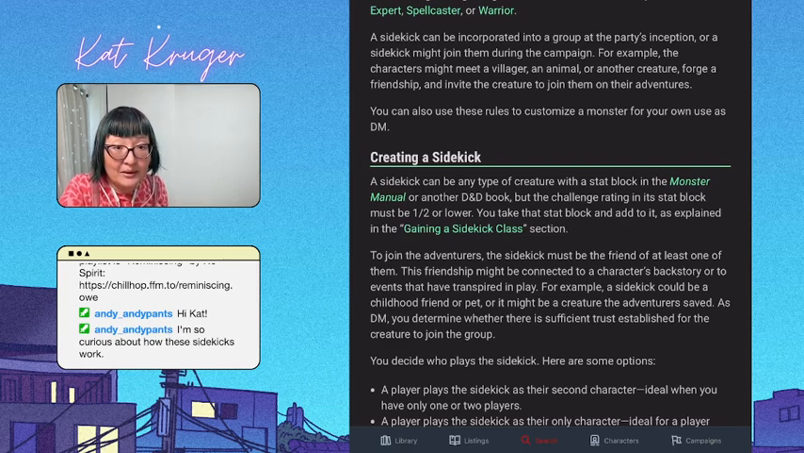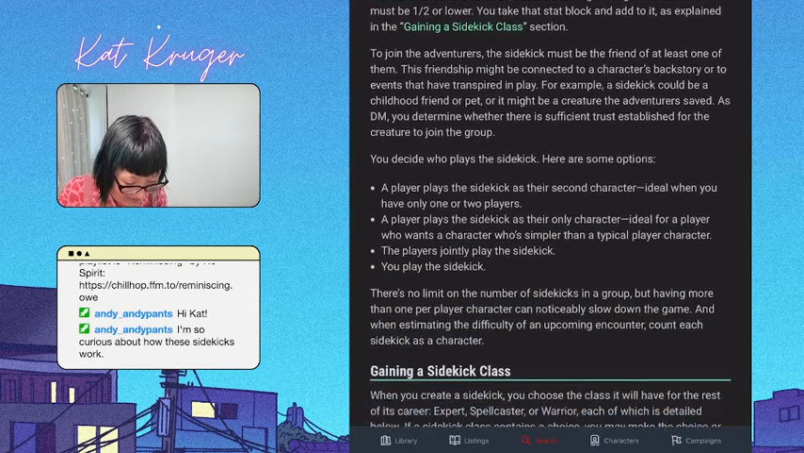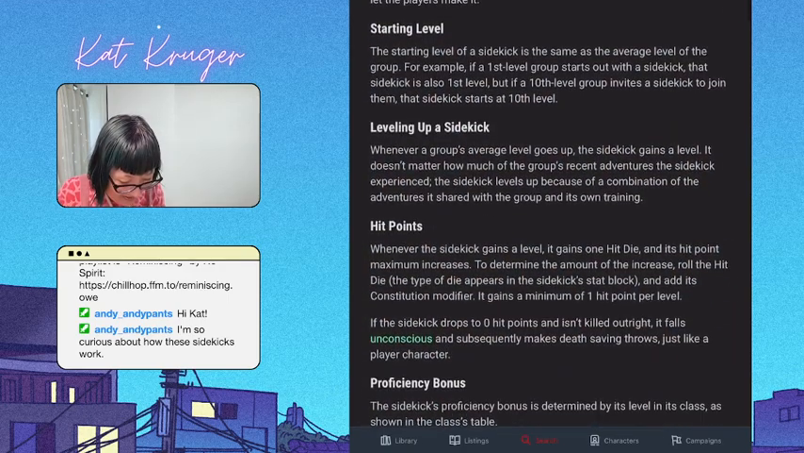So what we have here is you can create three different types of sidekicks. There is an expert, a spellcaster, and a warrior. I think spellcaster and warrior are pretty straightforward. The expert is more like a jack of all trades type of character.